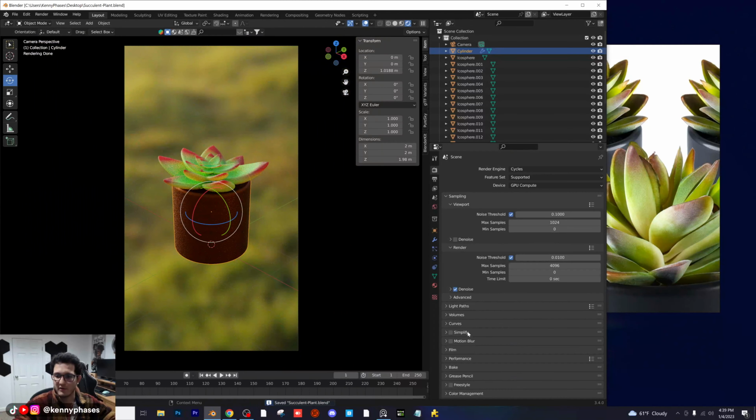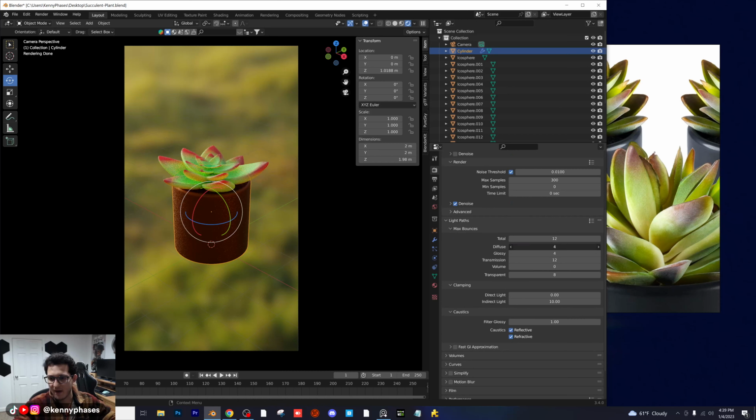Let's go ahead and head over to our render settings. We're going to do 300 samples, denoising. We're going to choose optics. And then I'm going to go over to my light paths, and I'm just going to make all these 5 for a second and see what that looks like. They all add up to 25. I think it looks pretty good.